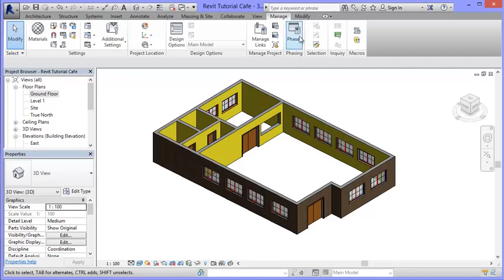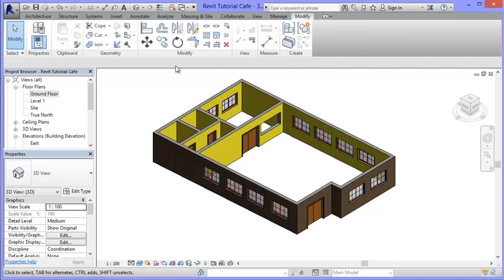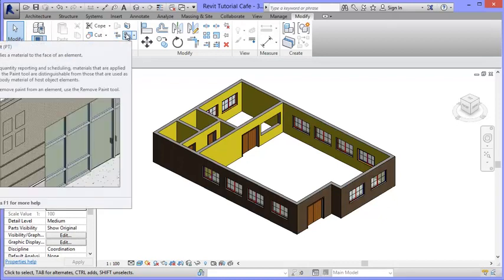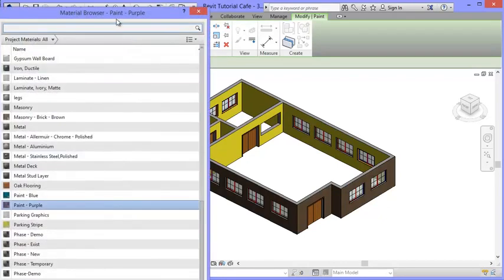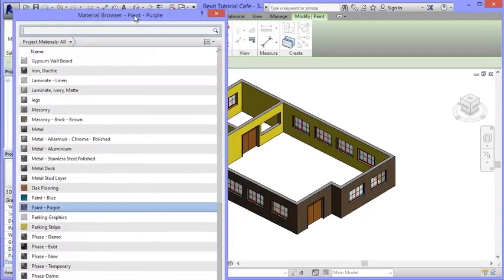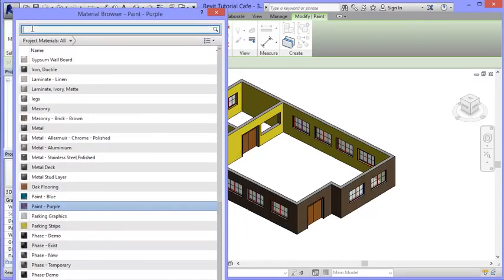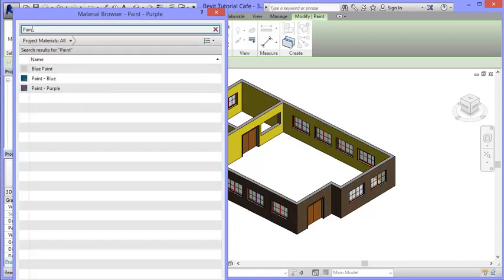So what I can do is I can go into my modify tab, and under there's a little one here which is actually called paint. So if I click on paint, it opens up this big browser window. Now you can't see everything on yours, but what I'm going to do is search by name, because I know I called them paint. There's the two that I've made. They've come up in the search.